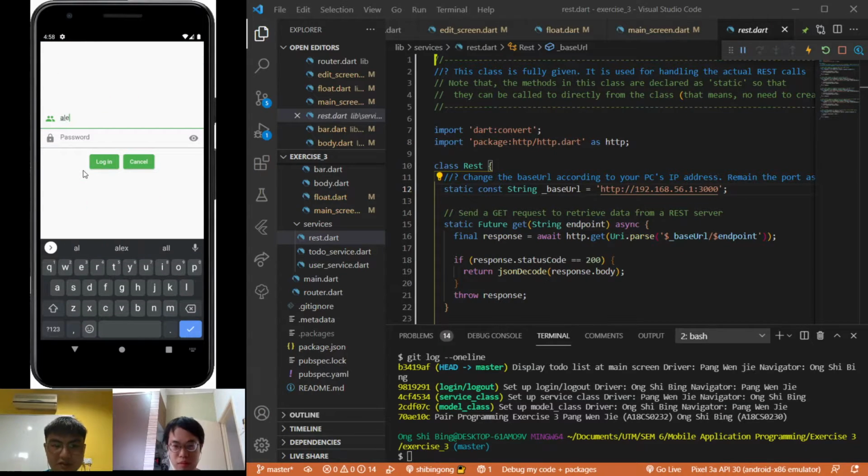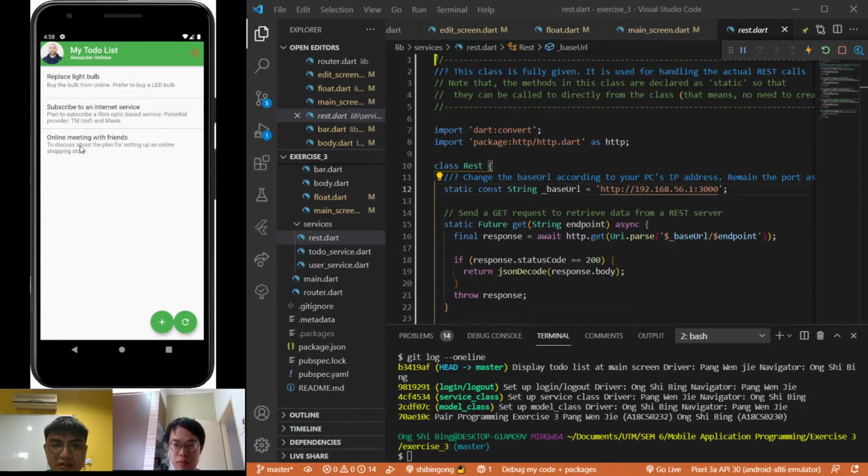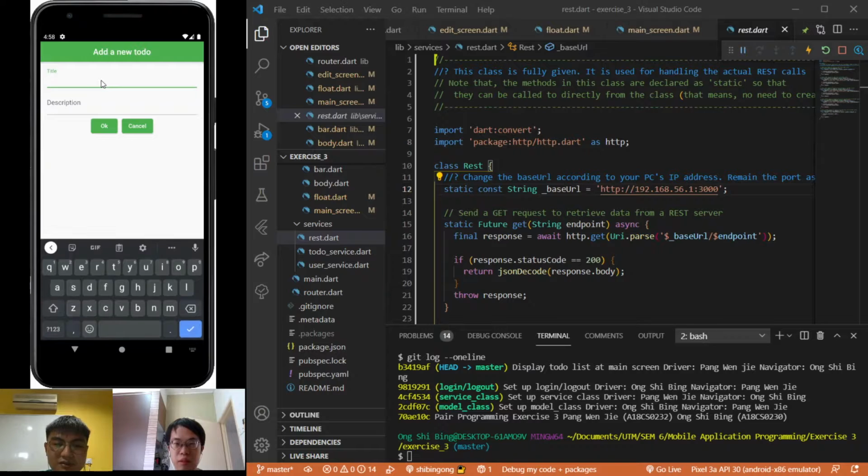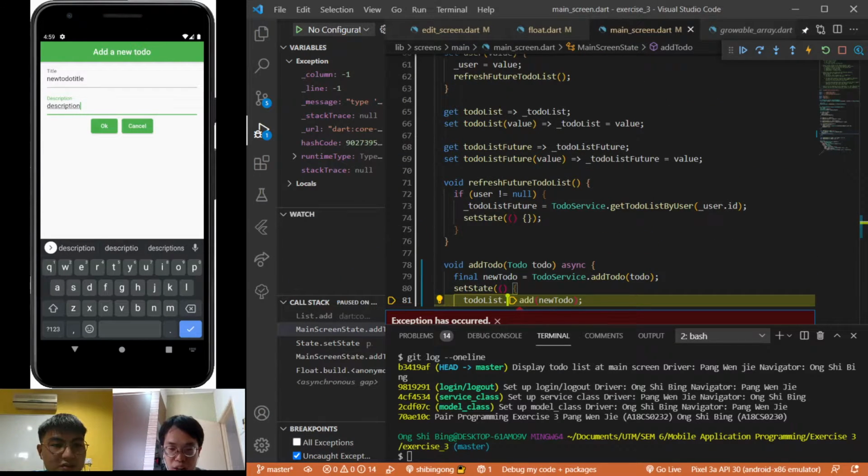We log in first, and then we try to add a new todo. New todo title, description. Okay, I know what I should do now.